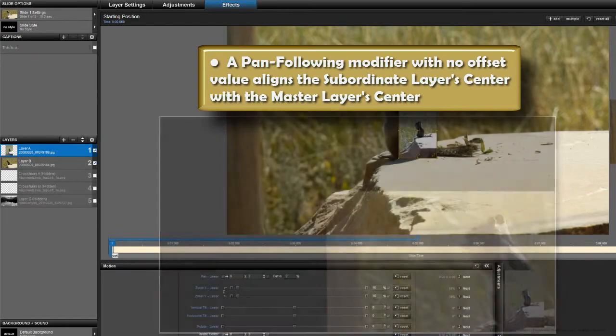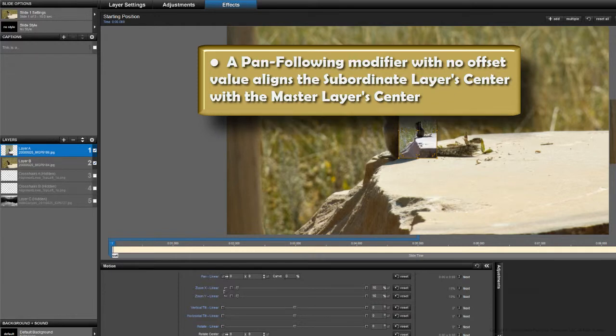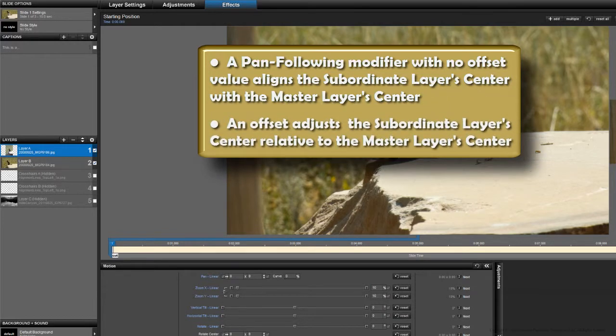You can offset the subordinate layer's position from the master layer, and when you do, all you're doing is making a position change relative to the master layer's center. Any value in the subordinate layer's pan box or a constant value in the action of the modifier itself is an offset from the master layer's position. For example, if you enter a value into the subordinate layer's pan X that represents its half width, the subordinate layer's outside edge is adjusted such that it aligns with the master layer's vertical center. All you've done is to move the subordinate layer's center by an amount that represents the distance from its center to one of its sides.